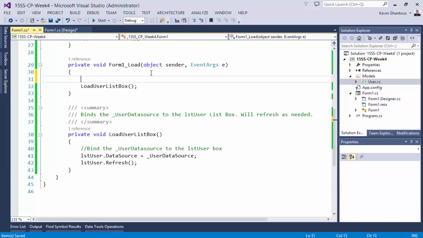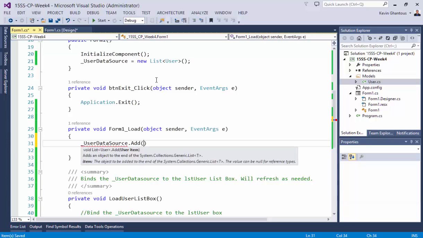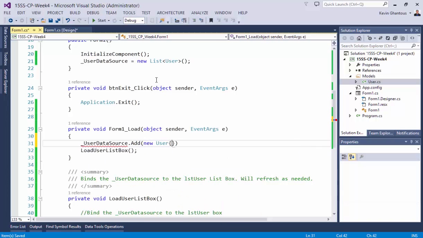So what I'm going to do here is create a user and add it just right in the form load because I want to see what that looks like, and we'll actually go ahead and talk about that. So underscore user data source dot add, and then we're going to add a new user. And I'm going to do an inline initialization. So new user, and then instead of using parentheses to call the constructor, I'm going to use curly brackets. And this is a C# 5, I forget now. Yeah, it's a C# 5 feature, .NET 4 feature.